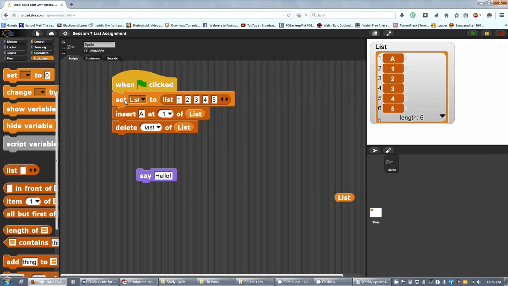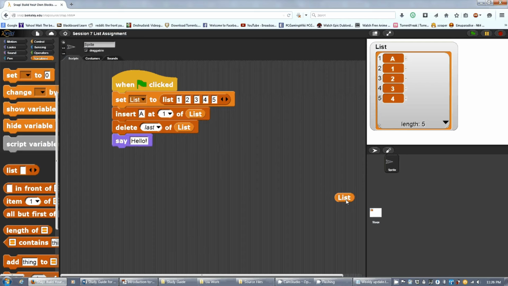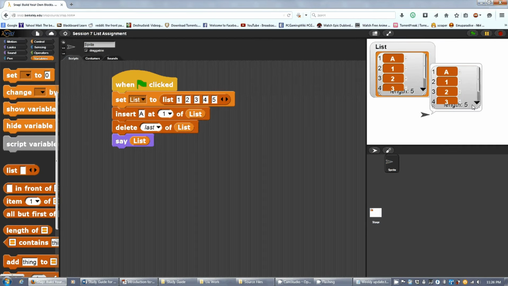Alright, so our code says set our list to the list we made, insert the letter A at 1, which is the first position or index of our list, and delete the last element of our list. So if we run that, we see that now our list length is 5, and we lost the last element. And we can just do the say list, and that'll make our sprite say it also. And that is the Session 7 list assignment.